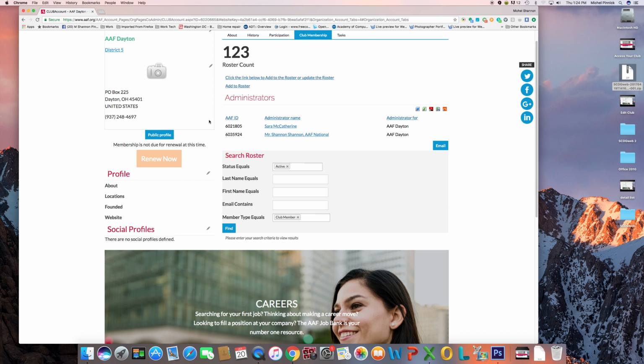And here we are. The first thing we see in here is a count of the people in the roster, 123 people. You should always check that to make sure it's right. And then we can add to the roster. We have a list of administrators. So we know that we have 2 administrators for the account, Sarah McCatherine and myself. And then we could search the roster.